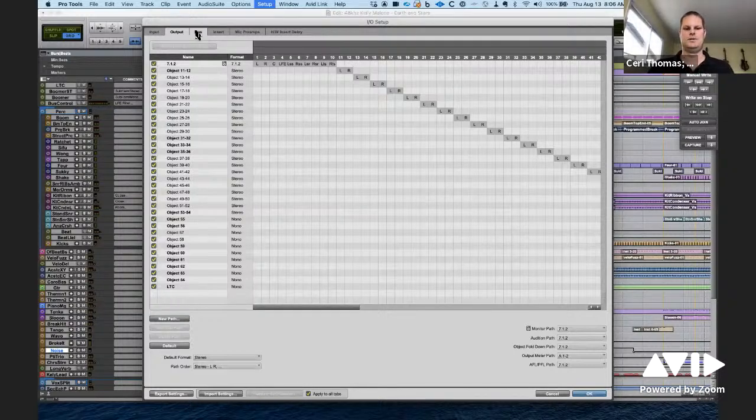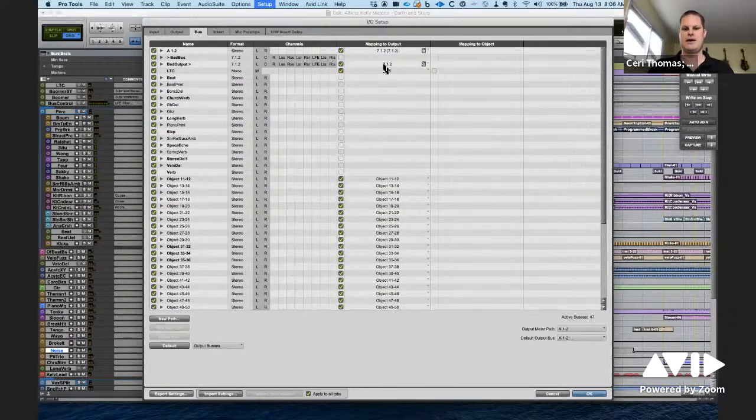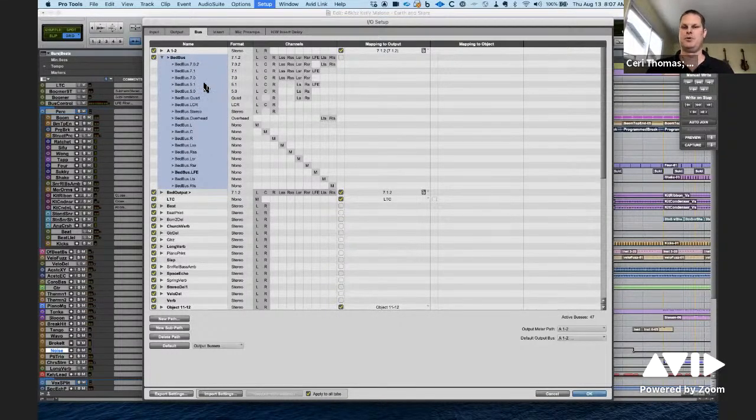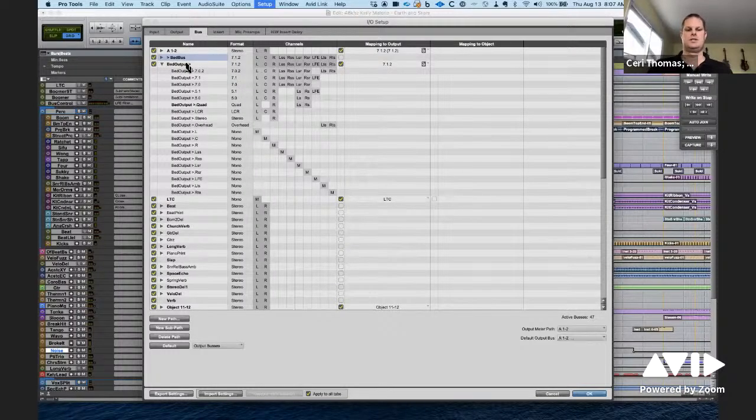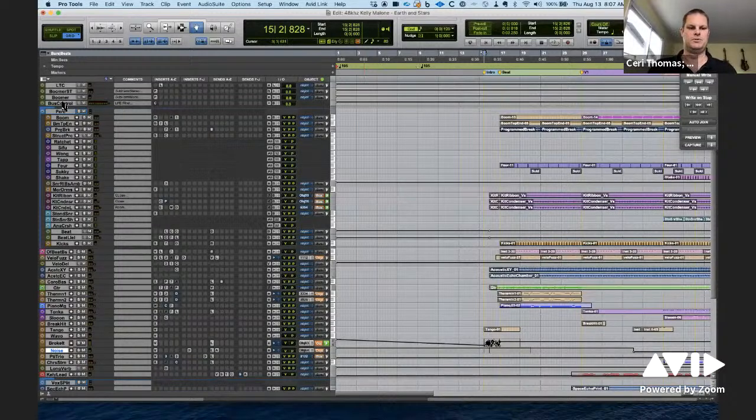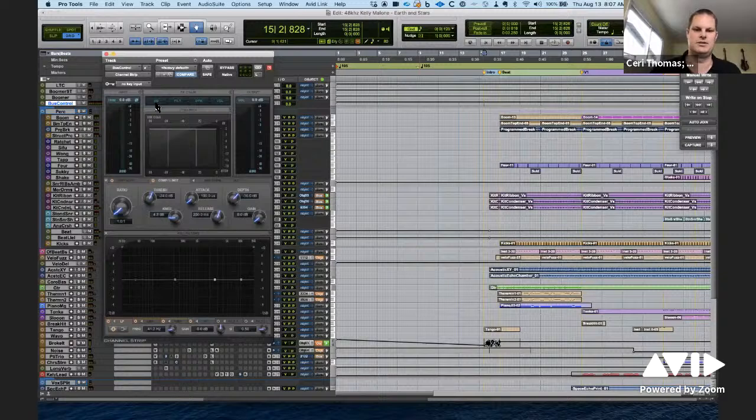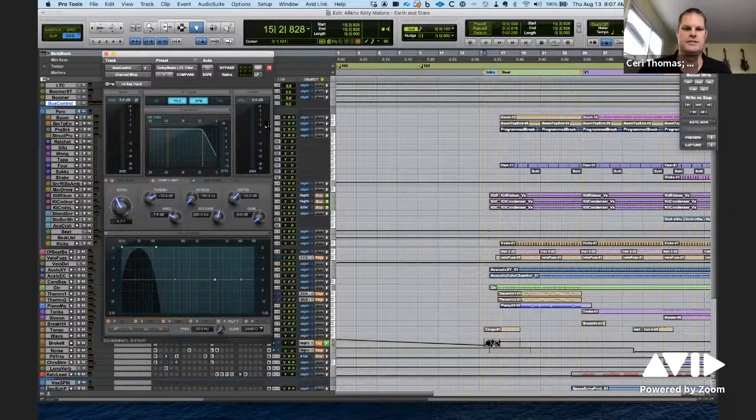What I did then was create a different pathway, and actually have 2 paths here. So I've got the bed bus, which is an internal routing bus, 7.1.2, and then the bed output. So those channels are being fed through an auxiliary channel here that I've called bus control.